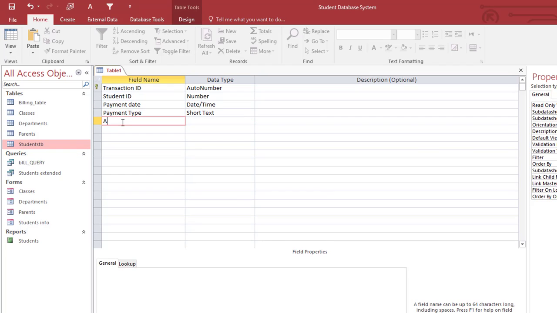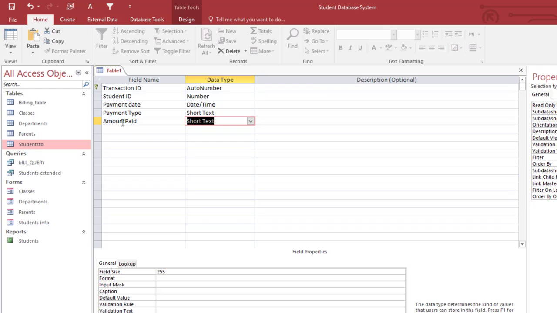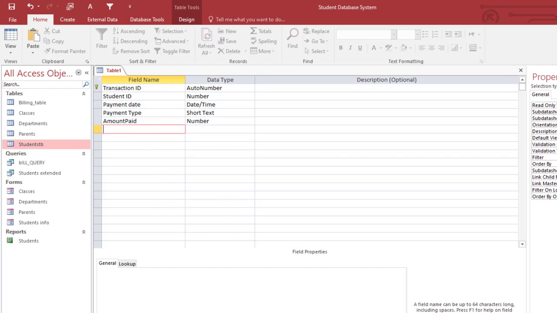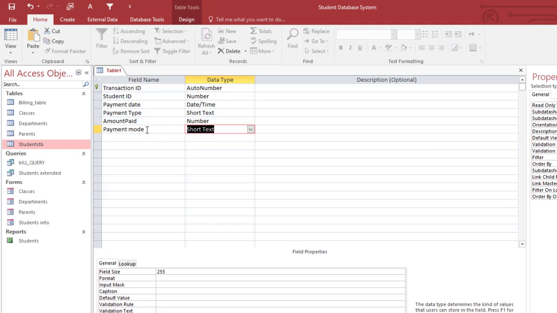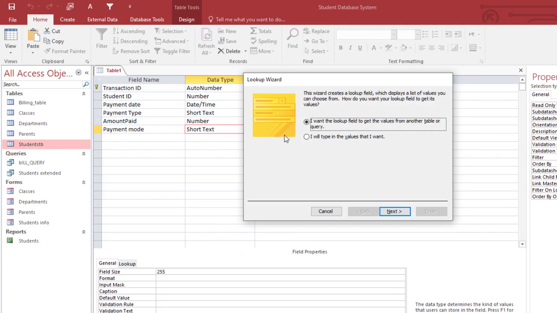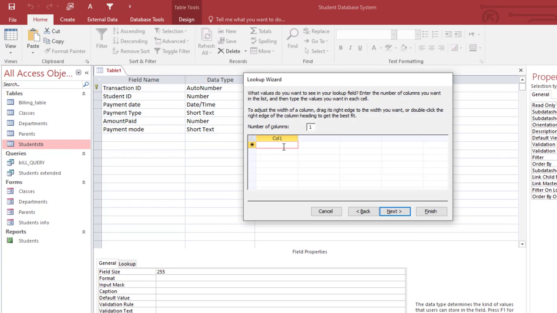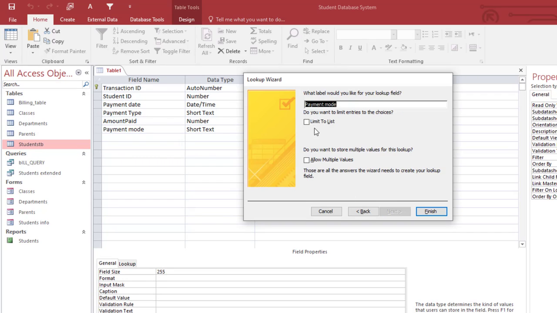Now, what is the amount? Amount paid. So amount paid here is a number, but then for the field size, we are going to stick to double as usual. Then for the format, we need standard. So now we have student ID, payment date, payment type, amount paid. Now you can also choose payment mode. This one will be a lookup as well, so select here, click lookup wizard. So let's say by cash, mobile money, bank. Now we go to next, we limit to list.